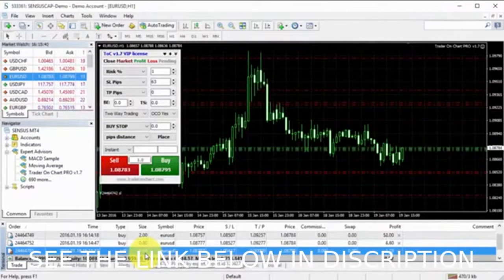And the lot size is 0.16. So this means that my order, when it hits the stop loss of 63 pips, will lose 1% of the account.